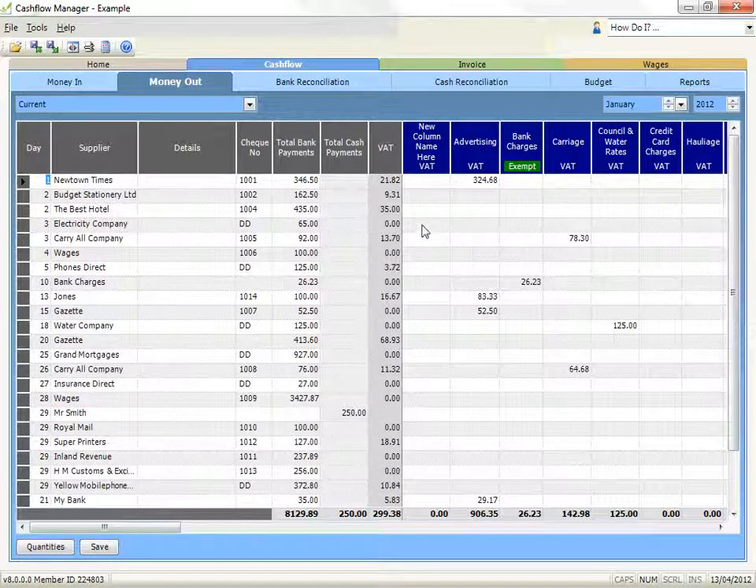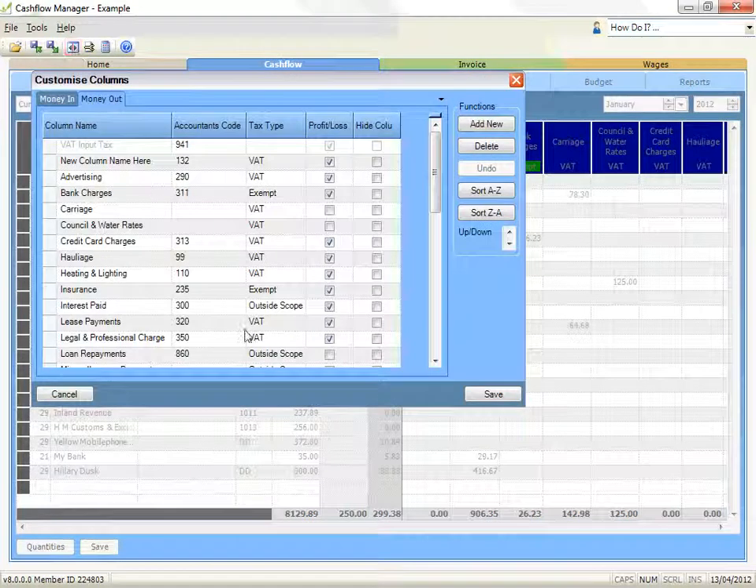To change a column name, click on the Customise Columns icon and select the section Money In or Money Out that the column is in. Click on the column name that you wish to change. Type in the new name. Click on Save when you have finished and then Cancel if you wish to exit.